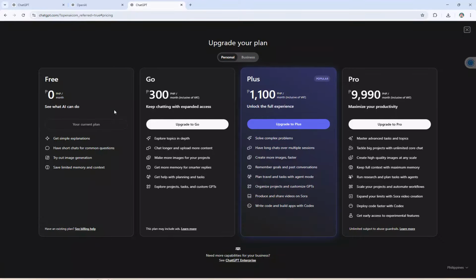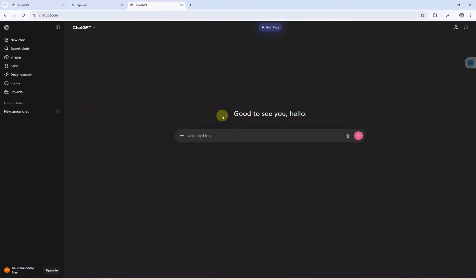You should receive a confirmation email shortly after, indicating that your premium access is active. Now you can enjoy all the extra features that come with your subscription. Remember, premium features often include faster response times, priority access, and sometimes even new experimental tools that aren't available to free users. Don't forget to explore these options to get the most out of your ChatGPT experience.